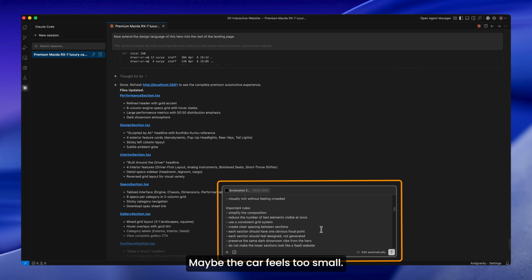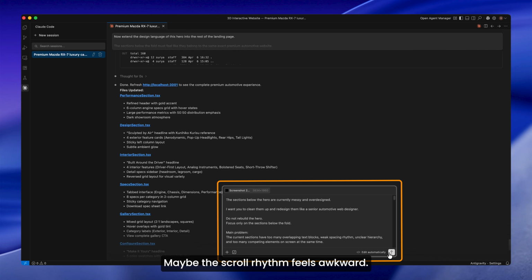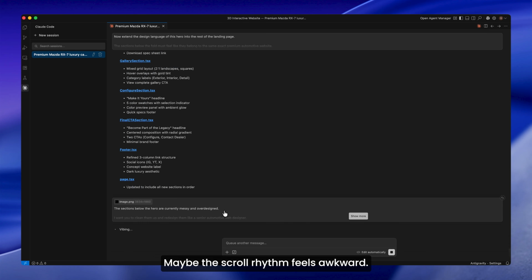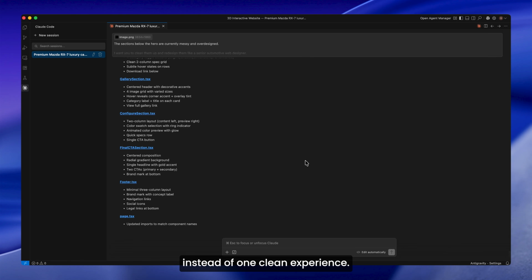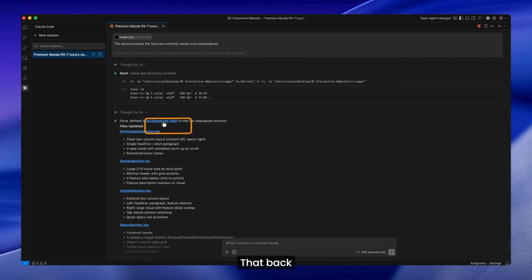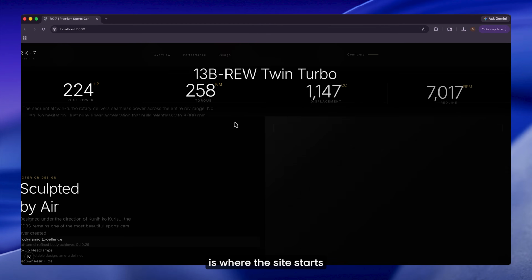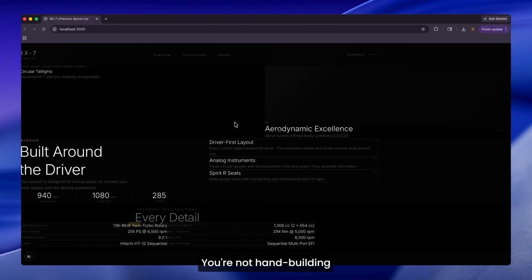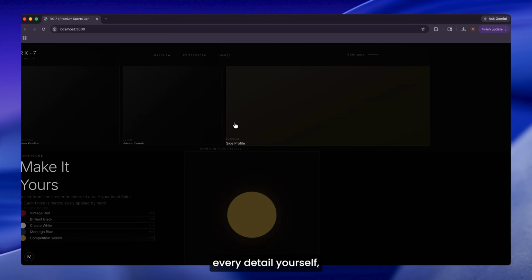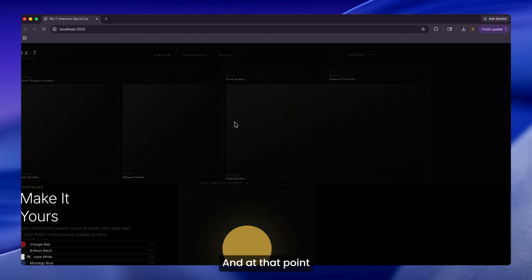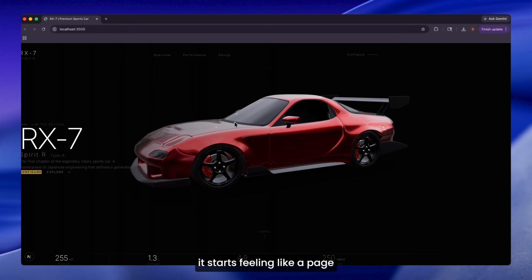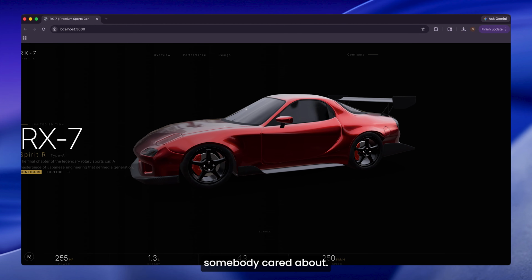Maybe the car feels too small. Maybe the scroll rhythm feels awkward. Maybe the page still looks like 5 decent ideas stitched together instead of one clean experience. That back and forth is where the site starts getting interesting. You're not hand building every detail yourself, you're directing it. And at that point it starts feeling like a page somebody cared about.